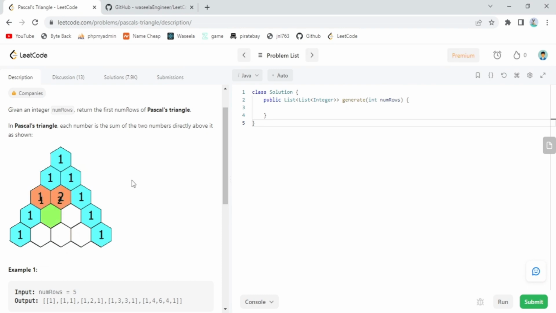To do this, we need to make a list that contains all the rows in our triangle. We can do this by saying list of integer lists, it's called answer, equal to new ArrayList.